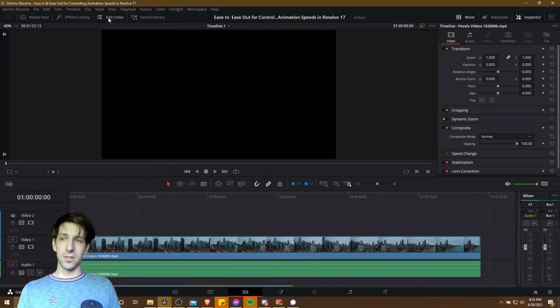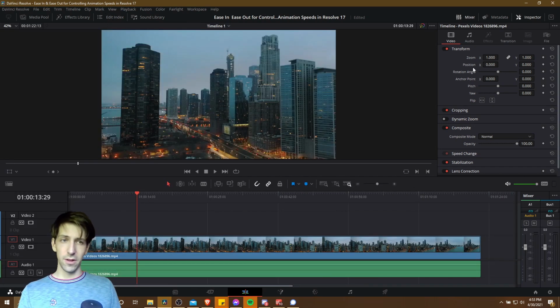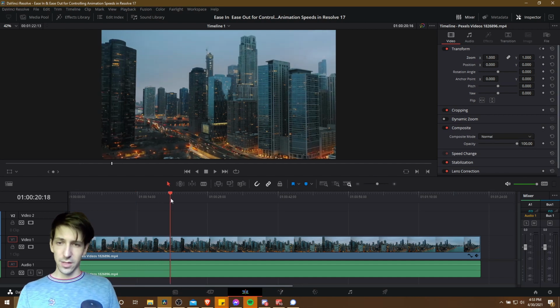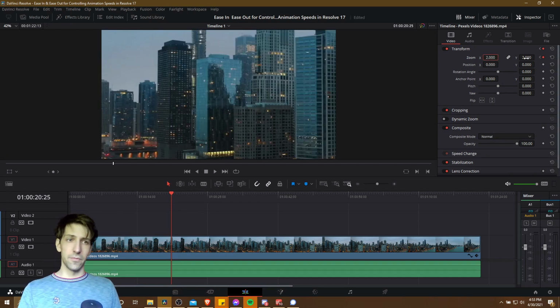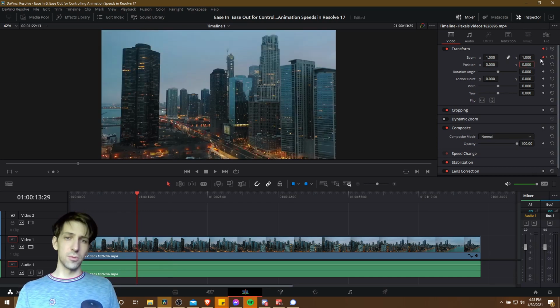So those can also be given an ease curve as well. In the edit page, I'm just going to close this edit index here. Let's go to a random point in our video, and I'm going to set a keyframe in the top right. Let's just do it for zoom. And then let's go a couple seconds in the future, and let's keyframe it here as well. And I'm going to take the zoom and make it 2.0. So between these 2 keyframe points, the zoom is going to be going up from 1.0 to 2.0.